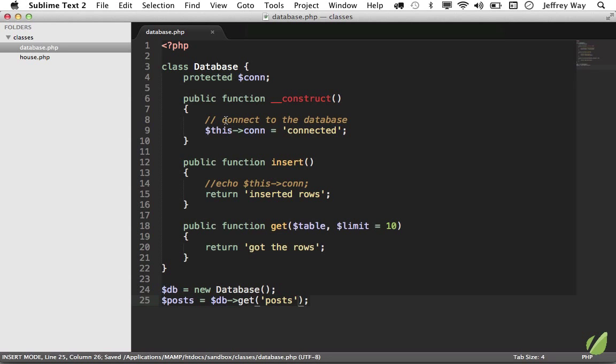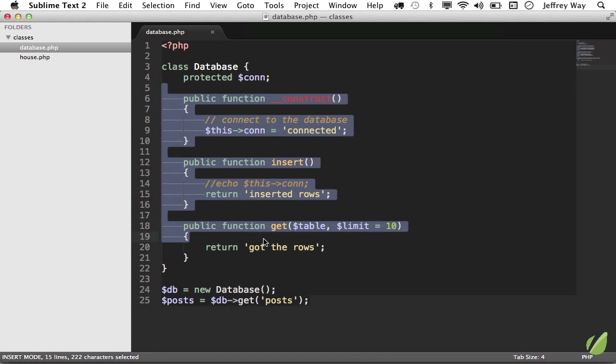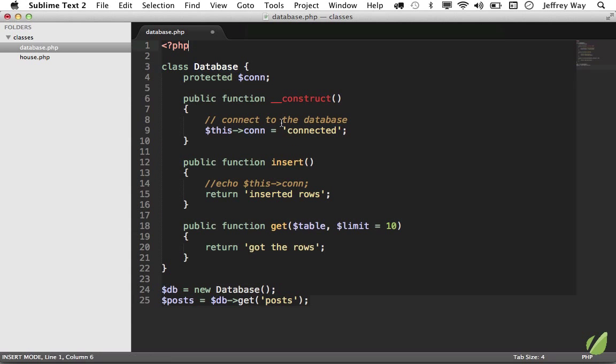So what I want you to note here is that these methods are related, and so they are grouped together under this single database class. And don't forget, you can and should still adopt namespacing.